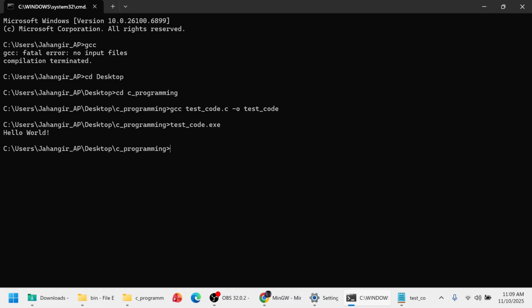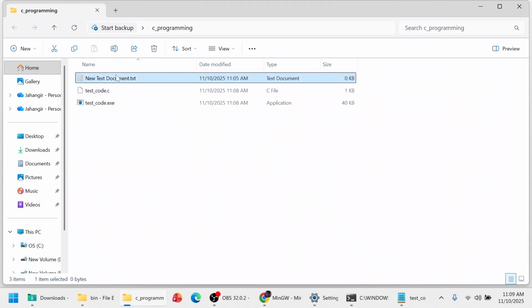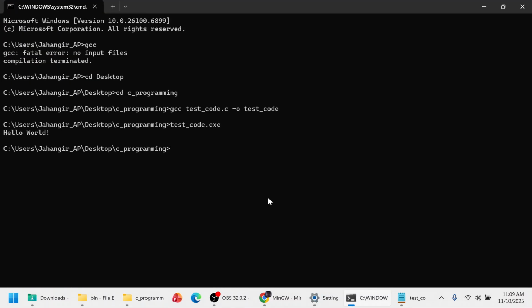This is how you can simply code on your computer without using any kind of IDE, that is an integrated development environment. You use any available text editor in your computer, and then just use these command line commands to compile and run your codes.